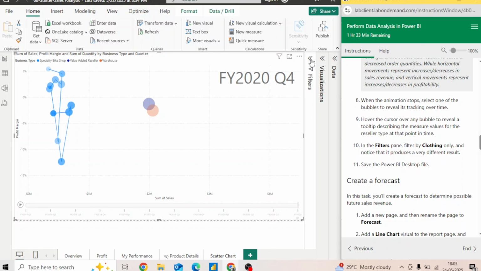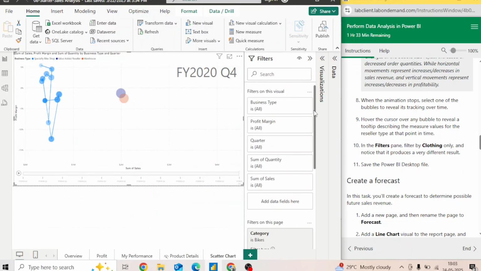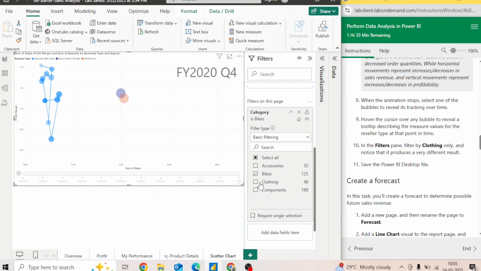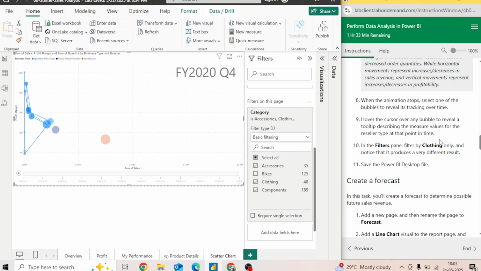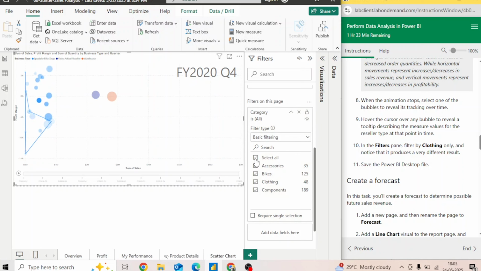Now if you go to the filters, this is for bikes. If you go for clothing, the data will automatically change, and you will see the tracking movement will automatically change. If you hit on components, it will change. For accessories, it will change. So let us unselect this and select bikes.